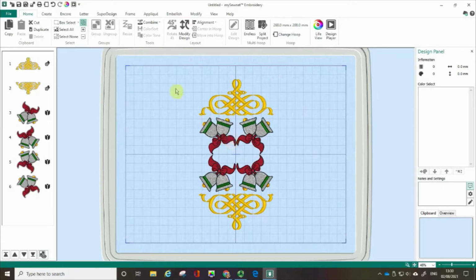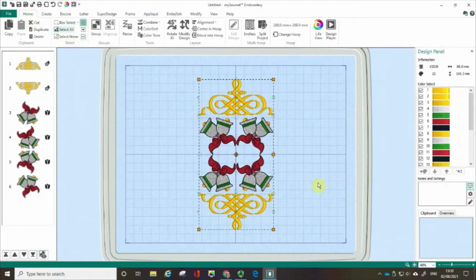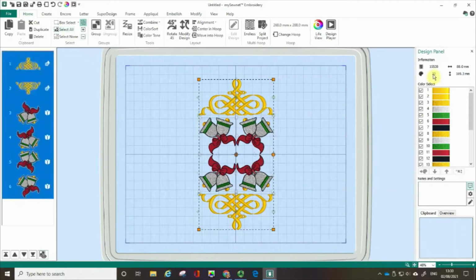And also, if I'm on the Home tab and I do select all, if I look on the design panel, I've got 22 colour changes here. It's going to take me forever to stitch this out. So let me show you how you can change those colours and also change that number of colour changes on there.